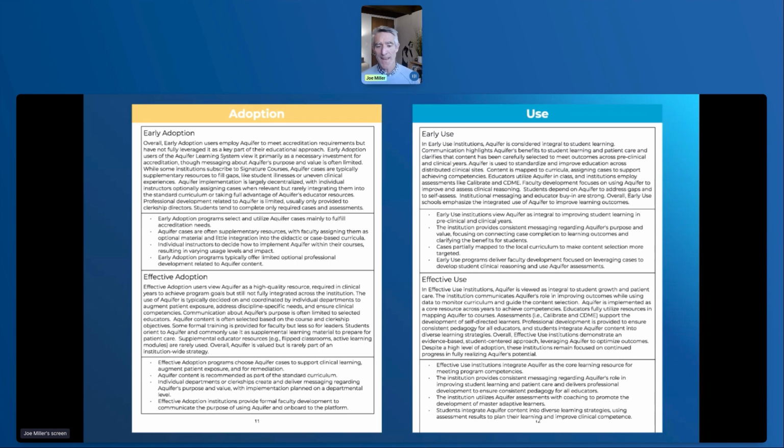The problem, of course, is that this is hard for Aquifer and programs to use this form. So if you think about this form and I tell you, hey, look, what you're trying to do is get to this more centralized or evidence-based, student-centered integration, that's a pretty broad recommendation.